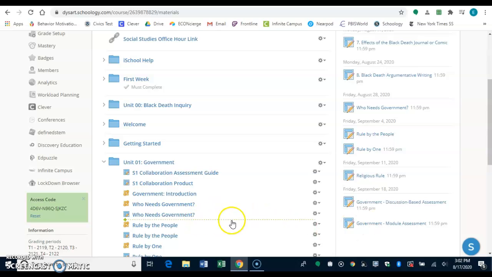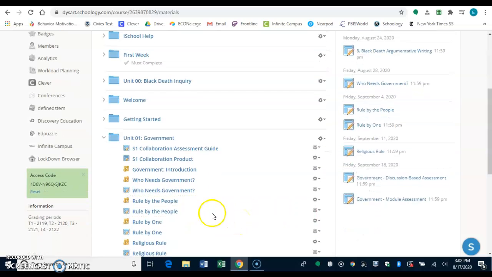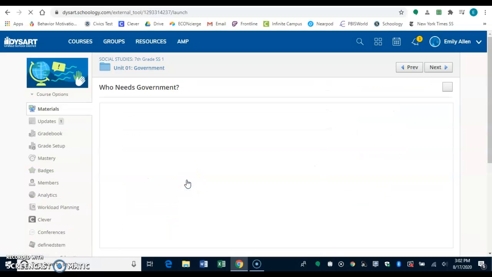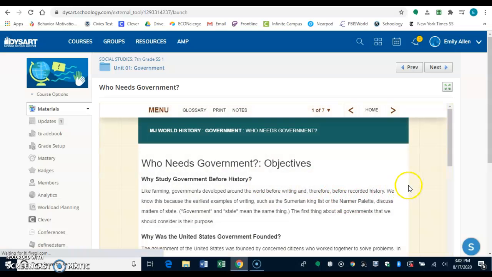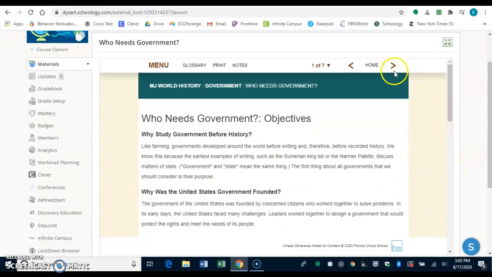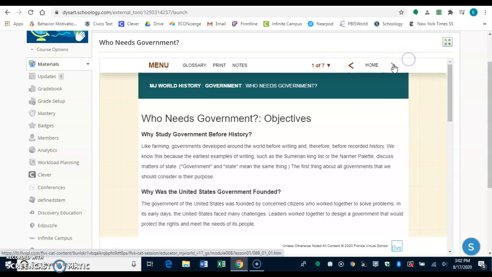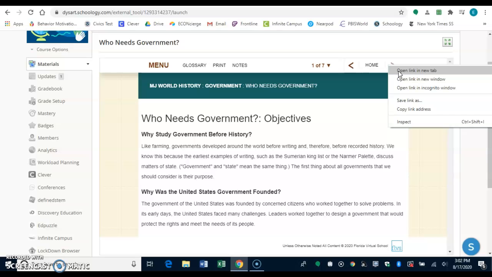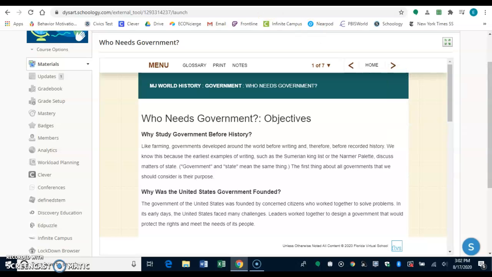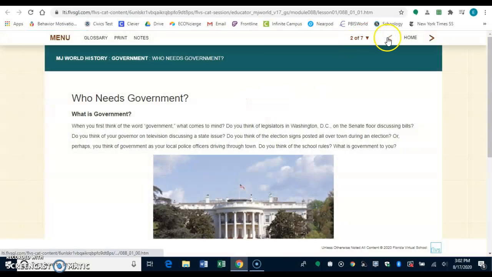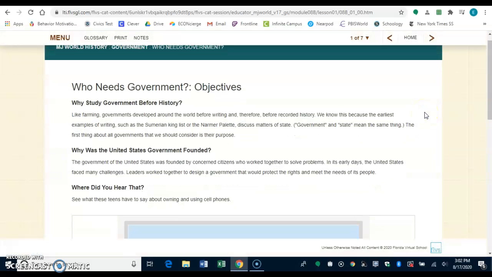I want to first show you how you need to go through these lessons. So first you're going to come into Who Needs Government. All right, for example, you're going to click into the lesson is what you'll always do first. And then personally, I don't like how this looks. I like it to be in its own tab. So I open it up, all right, so I can see it better.